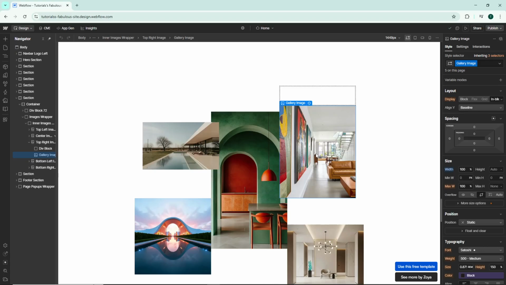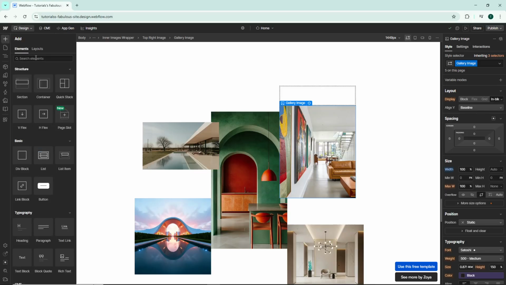With your image selected, direct your attention to the left panel and click the plus icon. This button opens up the Elements panel where you can add various components to your design.